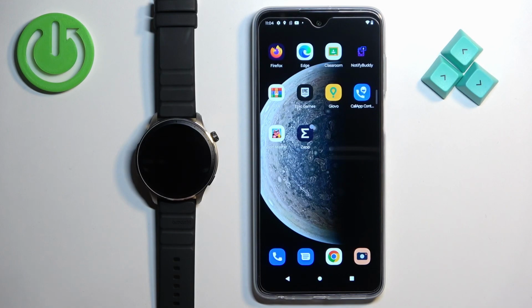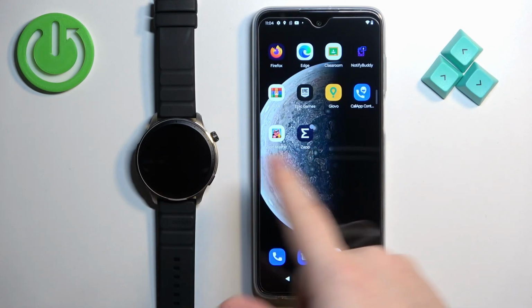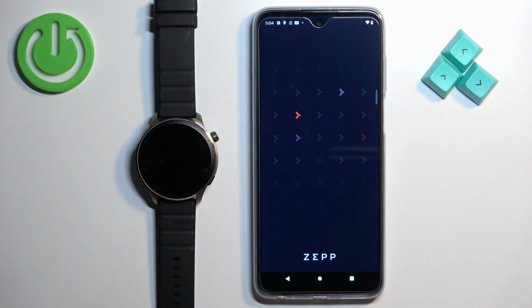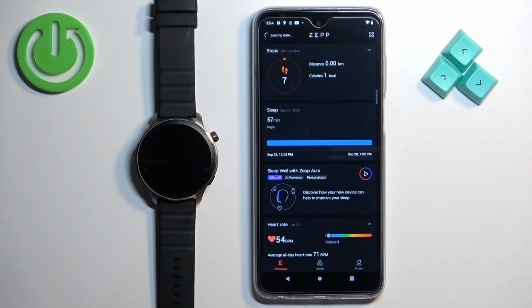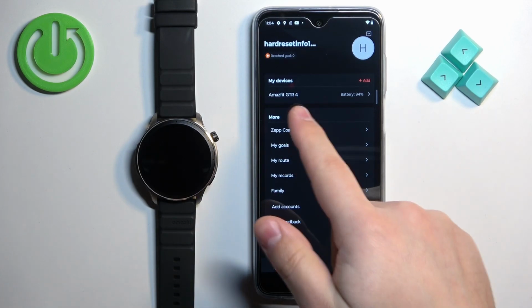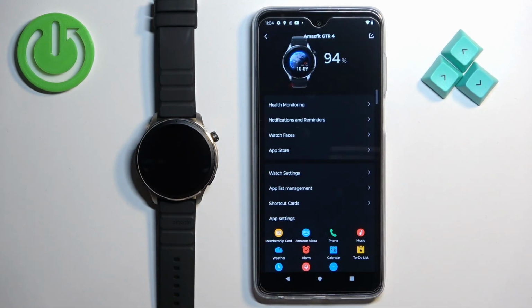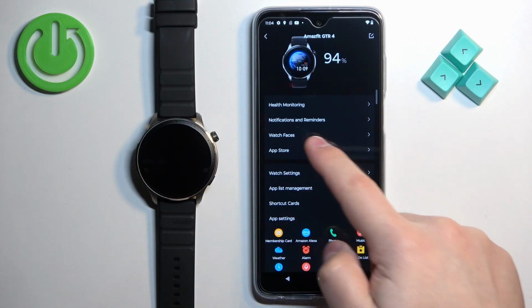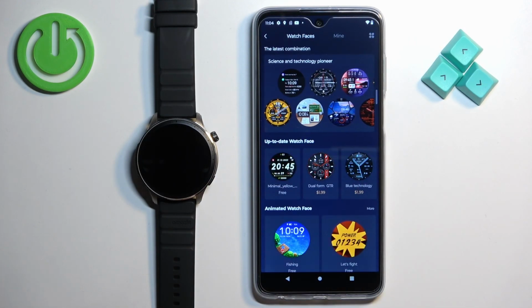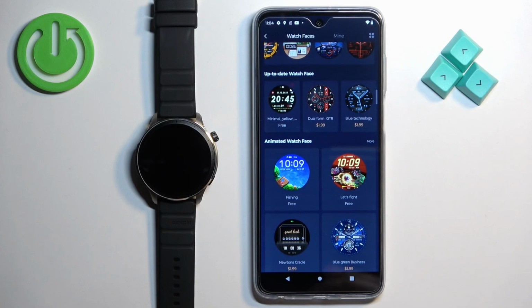Okay, so let's open the ZEP application on the phone that is paired with our watch. Once you open the application, you should see the home page. Now you can tap on the profile icon and select your Amazfit GTR 4 from the list of devices. This should open the device page for your watch, and on this page you should see the option called watch faces. Tap on it, and here we have the watch face store.